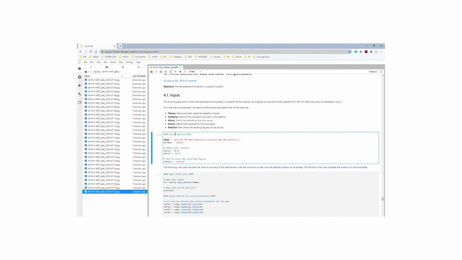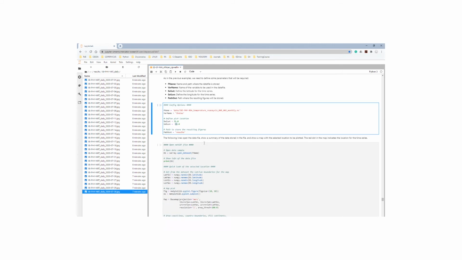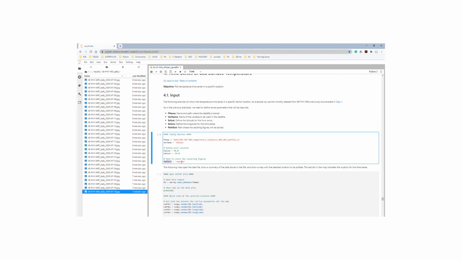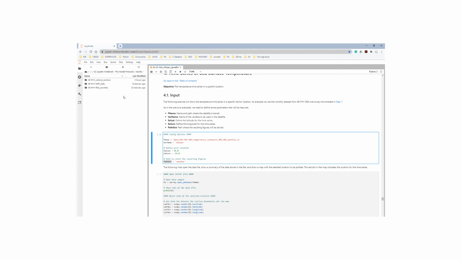As before, we create a file name. As you can see, this exercise is set to use the temperature reanalysis on a monthly basis. The variable name is, as before, the same, thetao. We have to define just a point, a lat-long point, to plot time series. So we define a specific latitude and one specific longitude, and we also define the path where the result will be stored. Since we are only plotting one figure, we will store this figure directly in the results directory.